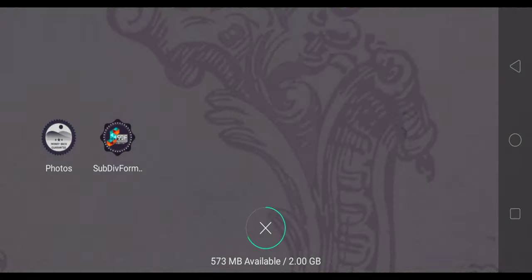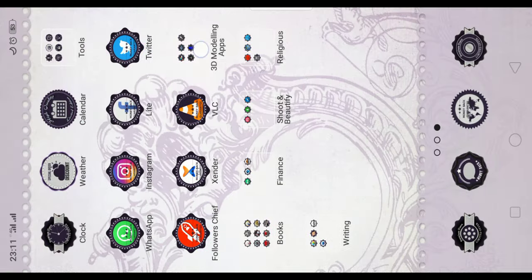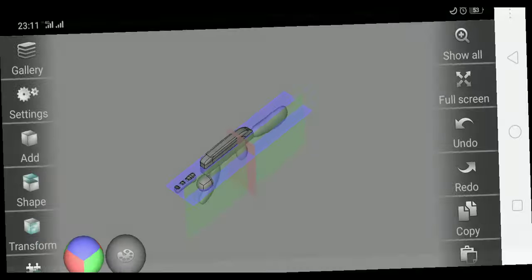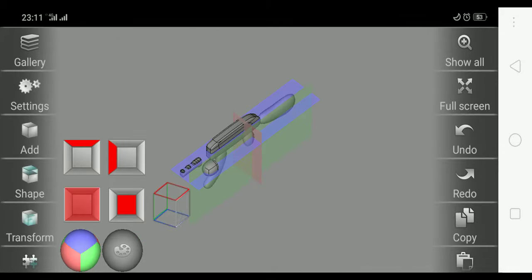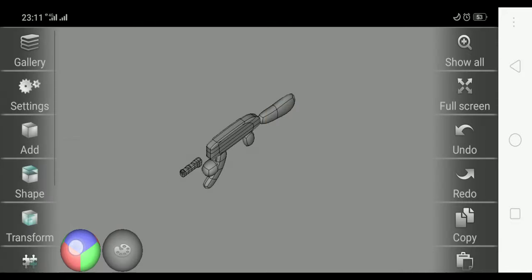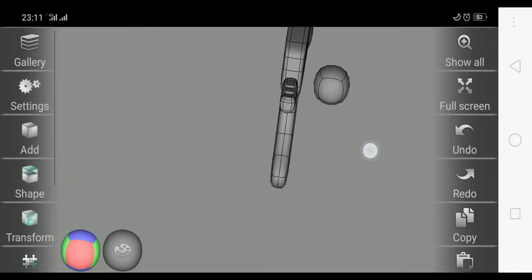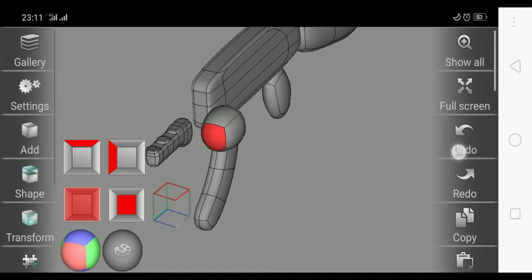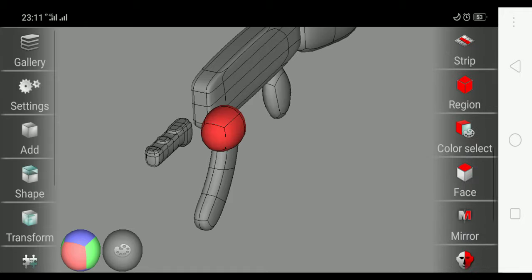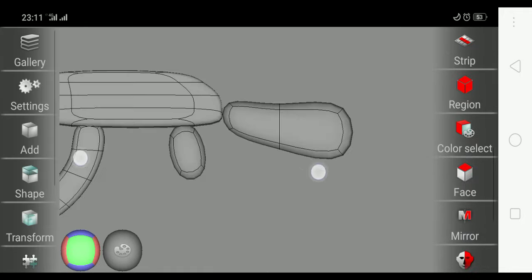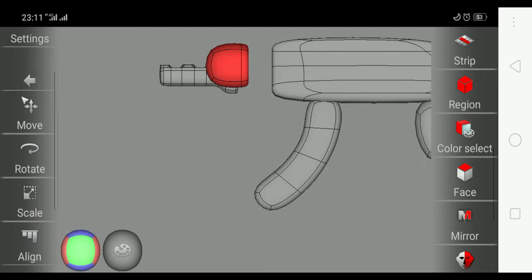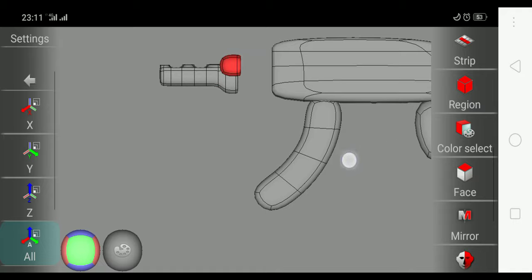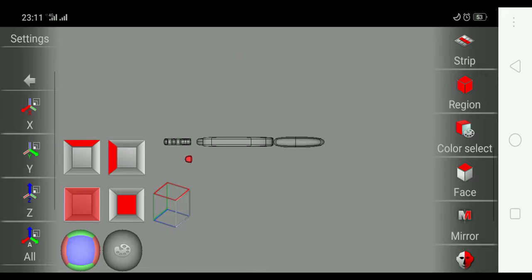Okay, so let's model this area. Good. There it goes. 3D modeling app, Subdivformer. Shut down the axis. Okay, so we're going to scale the entire components down, scaling it on all axes. Transform, scale all axes selected, and so that seems fair. Let's have a look at it from the top area.